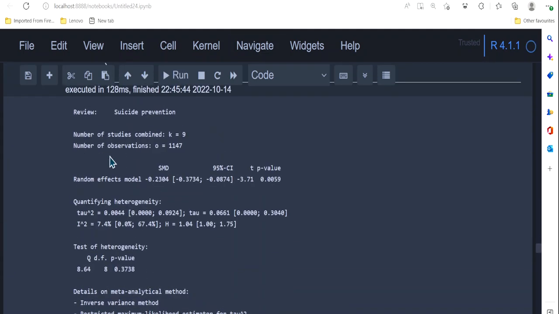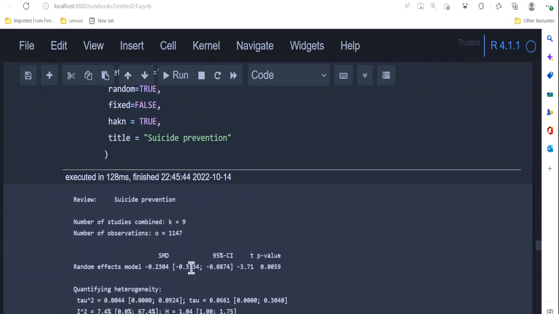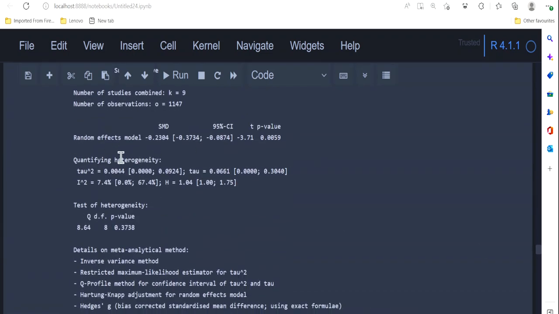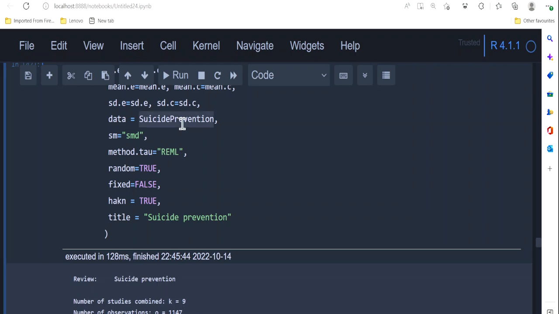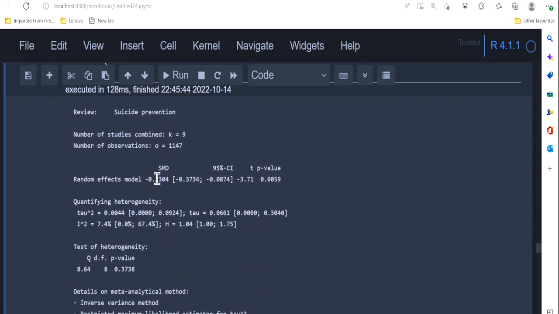So now I will not see the result of the fixed effect rate, because I already defined the fixed effect rate analysis as false. Yeah, so now it's telling us this, and of course, it's significant. That means the intervention is reducing suicide. I have no idea what kind of intervention that is, but that intervention is reducing the suicide rate by a standardized mean difference of 0.2742.